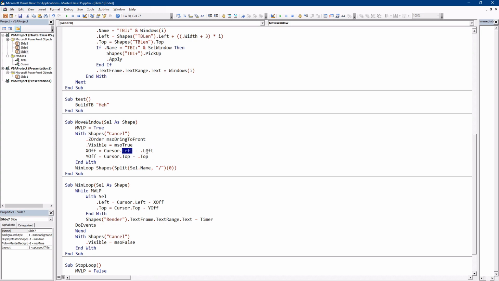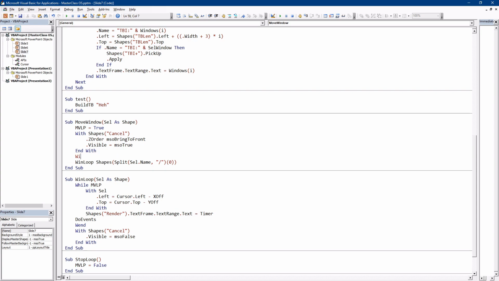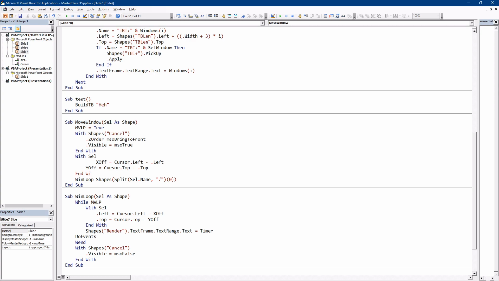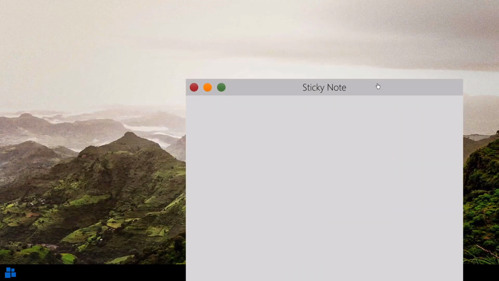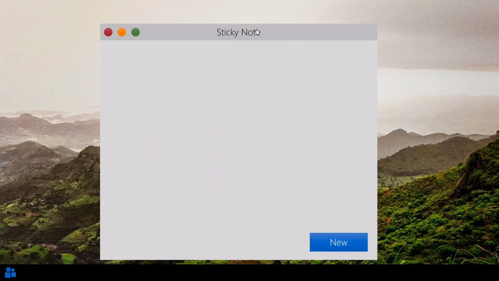Cursor dot left minus dot left. Ah, I see what I've done. I've put this inside the with statement for cancel rather than cell. So with cell dot there. Okay, that's what I've done. Oh, I'm kind of lucky. Feel lucky it wasn't something horrifically wrong. And there we go. We have smooth window dragging.